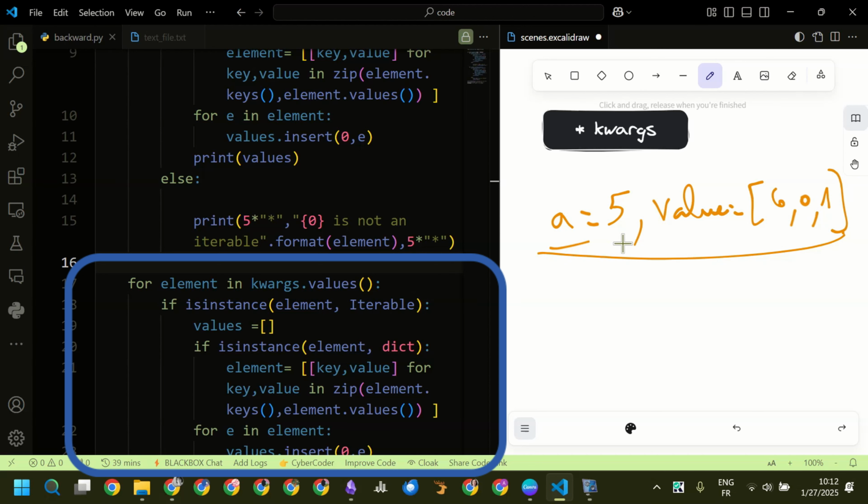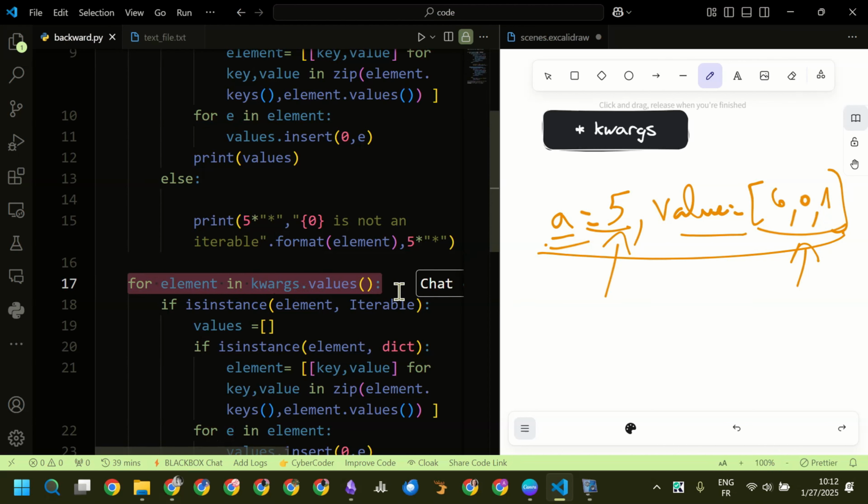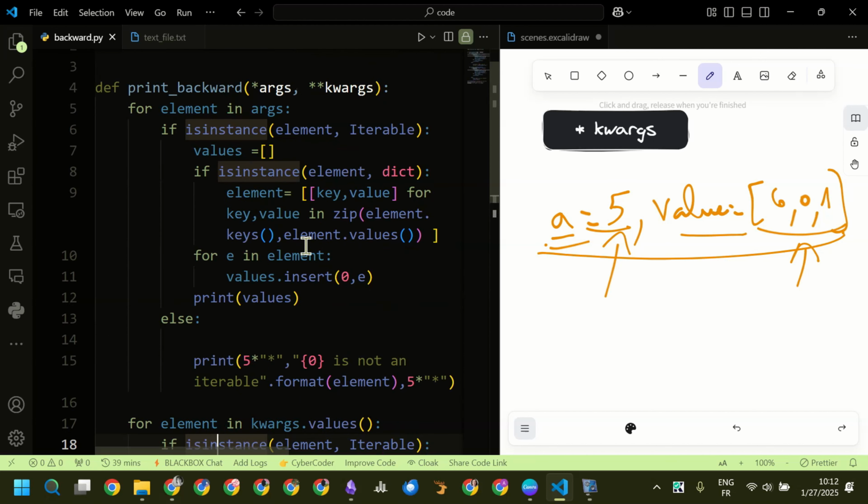So instead of considering the keys, I will consider only the values and disregard their keys. I will loop through these keyword argument values and not keys. This is why I do this: for element in kwargs.values. What I will do is the same thing I did before, so we will have the same code here.